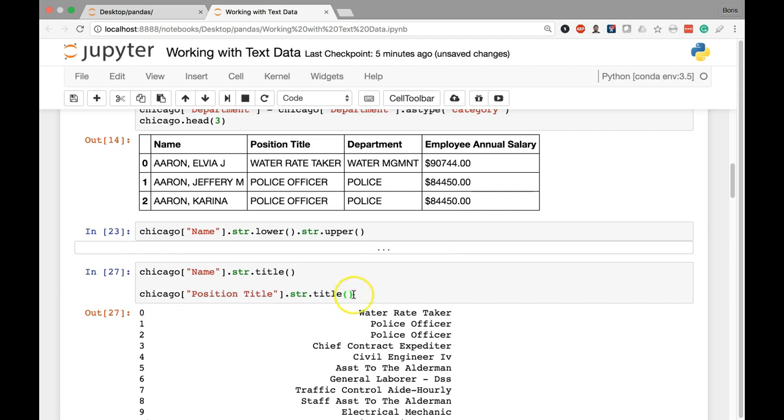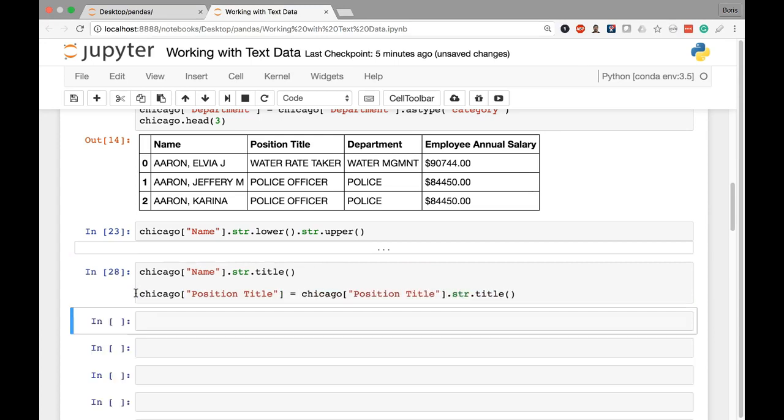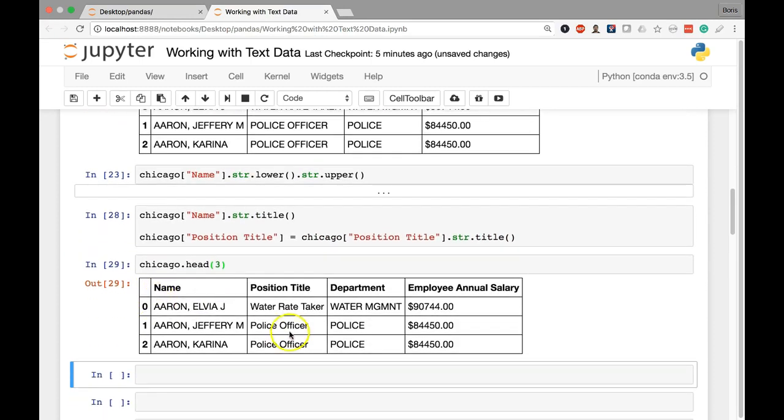And again, what we're returning here is a brand new series. So if we just want to overwrite our original series, we can do something like this. Then we're going to have a normal looking series. I'm just going to preview the first couple rows of Chicago, and you can see we've replaced all of the values in the position title column with much more presentable, prettier looking data.